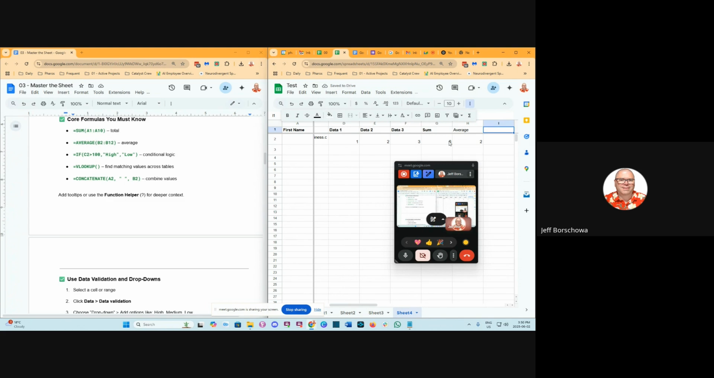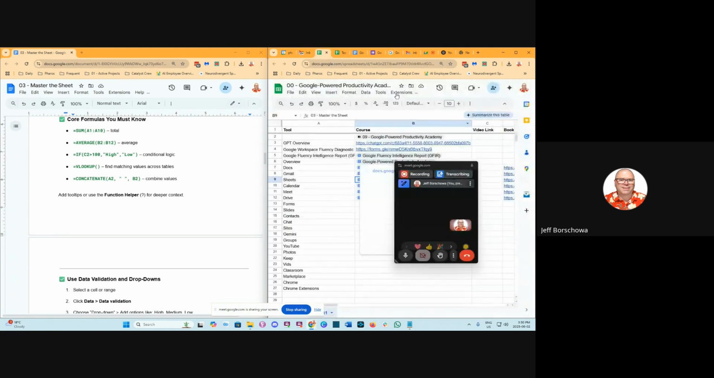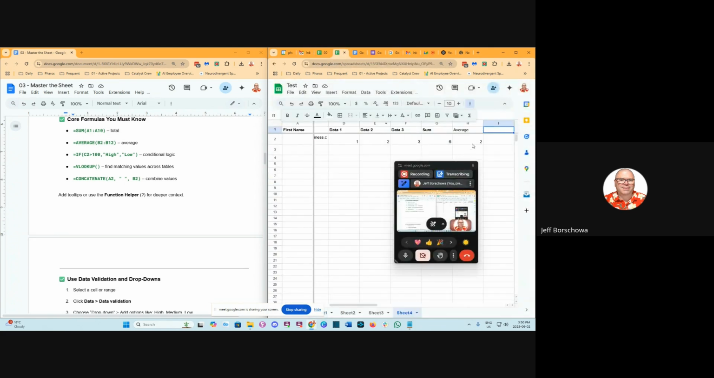Now, conditional logic, this is where it gets really fun. I can set values. So basically with conditional logic, we're saying if, for example, C2 is greater than 100, it will give us a value of high or a value of low if it's not. So again, I'm not going to show you all of these values and formulas.